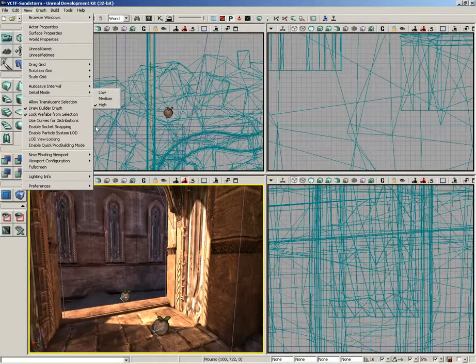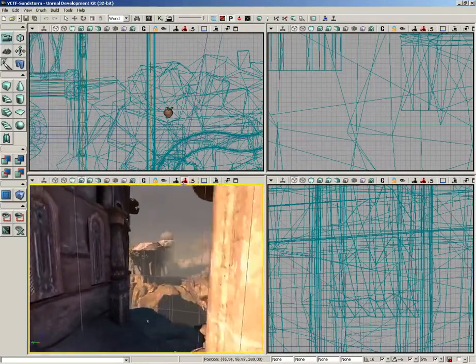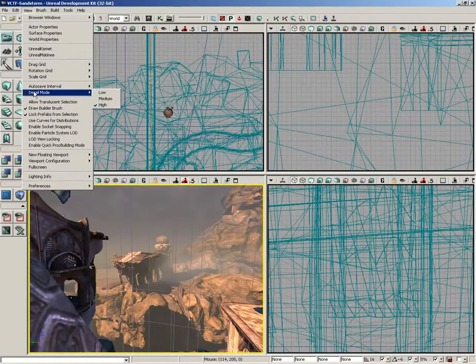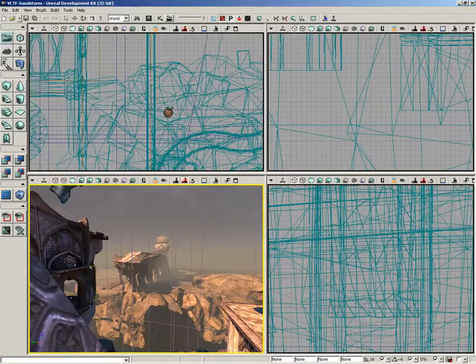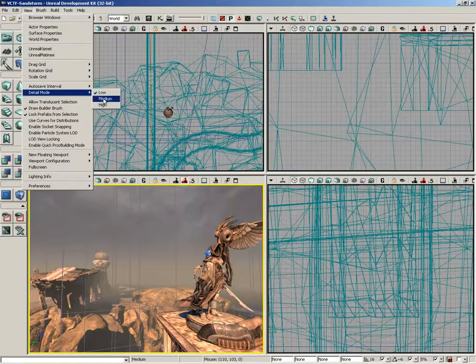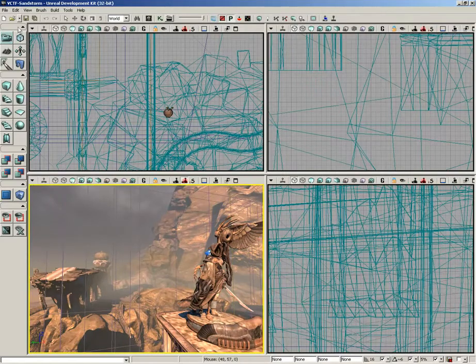Now, moving down from here, we have detail mode. This allows us to have certain objects that are designated as high detail, and we can switch these on and off if we need to kind of speed up feedback in our viewport. So if I switch to low detail, you'll notice those mountains in the background kind of disappear, and then we can put these back up to high, and boom, there they are again.